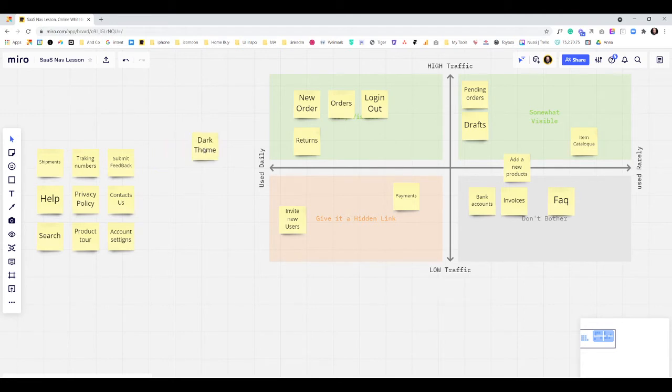Dark theme is basically a link to make things dark themed. I would say it's over here somewhere. We don't really use it. Submit feedback, never, ever, ever. So let's put it at the corner over here. Tracking numbers. This is a list of all my tracking numbers. Maybe I'll use it here.